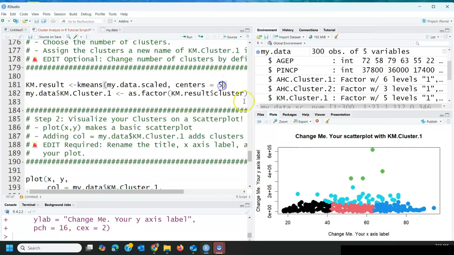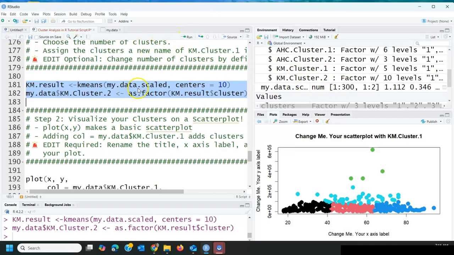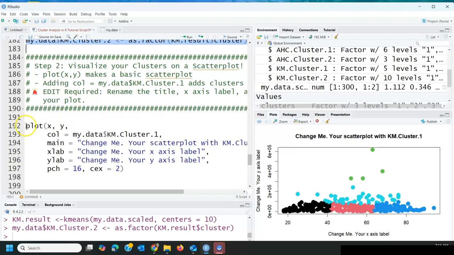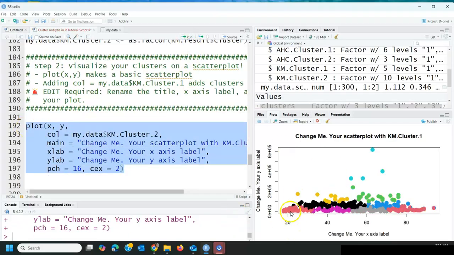We can go up. We can change the centers, let's say to something different, maybe 10. I can rechange the name km.cluster.1 to 2, and I can highlight this chunk of code and run. Now I've created my second kmeans cluster analysis. Scrolling down, I can replot this with a basic plot without titles just to start, and making sure that I change my clusters from km.cluster.1 to km.cluster.2, I can plot this data. And this is how 10 different clusters look in kmeans.